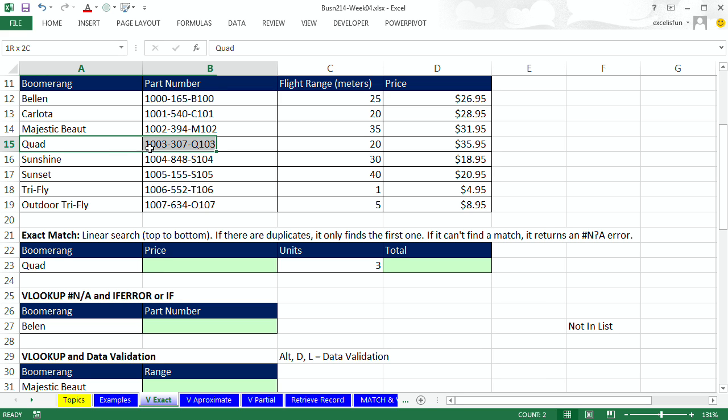Are you equal to QUAD? True. Then it will know that it's in the fourth row in this table, and notice I'm in row 15 in the spreadsheet, but it's from the point of view of the table. So the VLOOKUP function will know that QUAD and all of its data is in the fourth row. Now, if we need to get price, 1, 2, 3, 4, the price for this product is in the fourth column. It has nothing to do with the fact that D is the fourth letter in the alphabet.